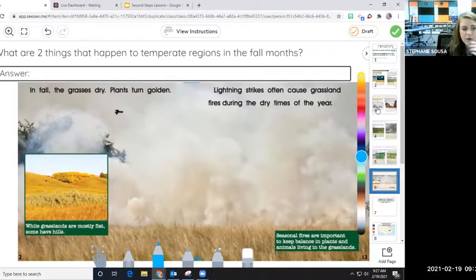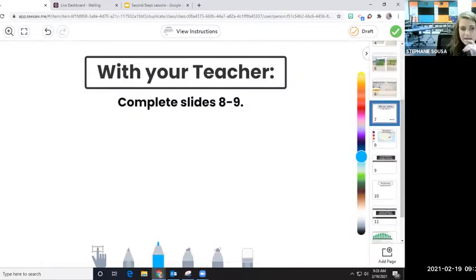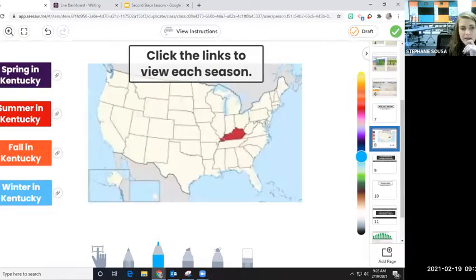Now, this is a grassland. In Indiana, we don't have a lot of grassland, but where there are grasslands, there can be lightning strikes that cause fires, okay? We're going to complete slides 8 and 9 together. It says, with your teacher, complete slides 8 through 9. Let's go ahead and move down to slide 8. It says, click the links to view each season.